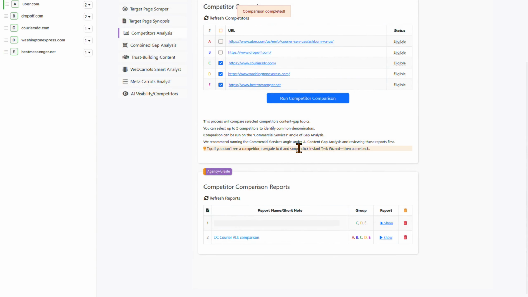When the process is complete, the new report should appear below under Reports. If you don't see it, click Refresh Reports. Name and note the report, then click Show to view it.